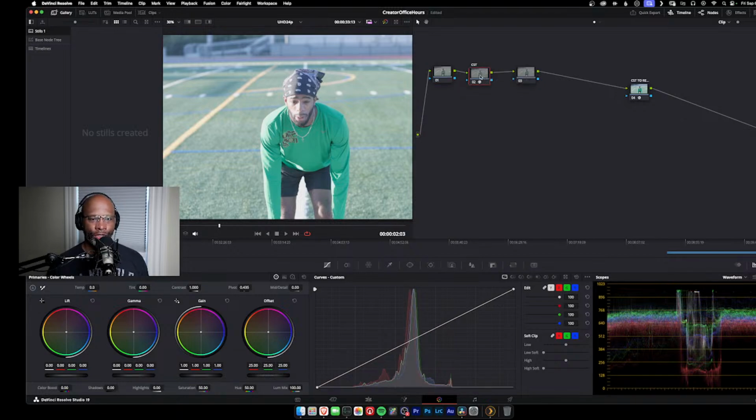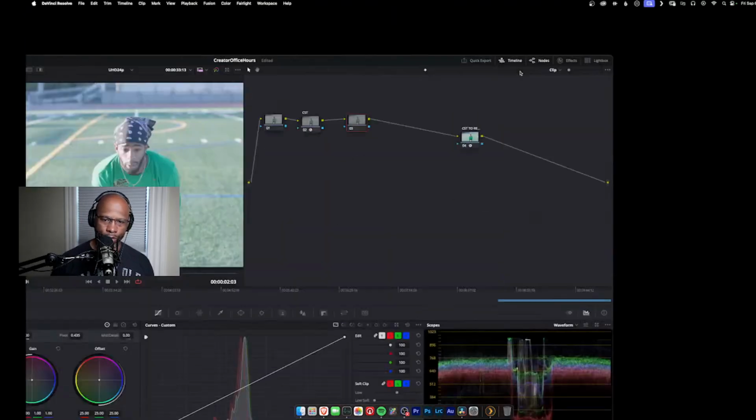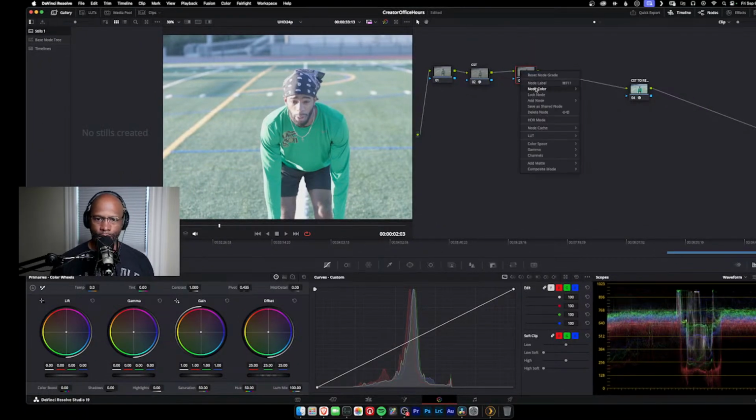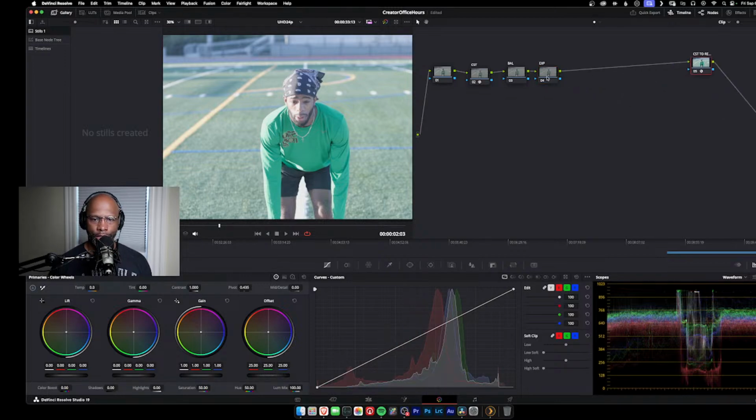Typically, my first node is a color space transform, or CST, that takes it from log to get it ready to work in DaVinci Wide Gamut color space. Your next node I like to call balance, just in case the white balance is off. I usually have a hotkey, so we'll just label it. Then the next node I like to call exposure. And then I get into the fun stuff where I make parallel nodes.